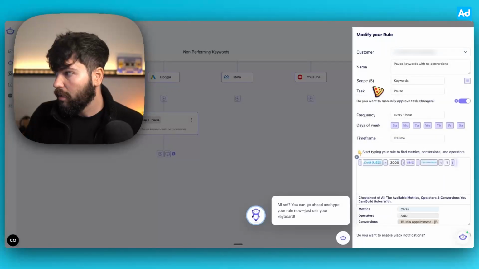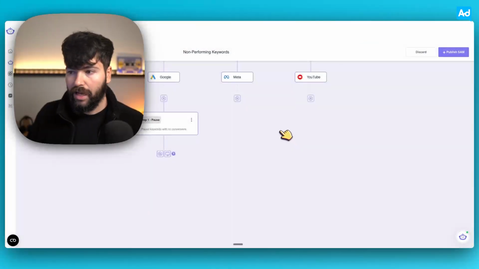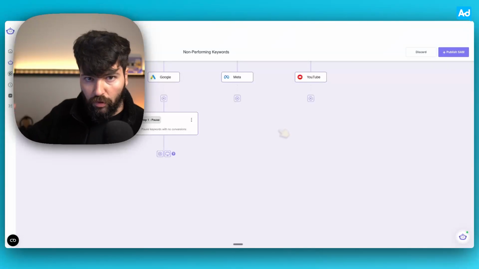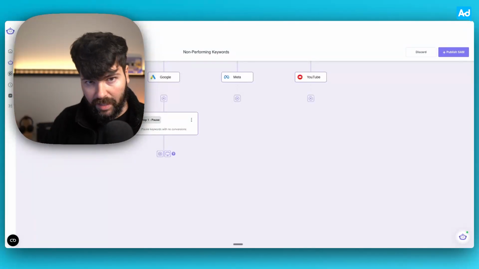So now all I have to do is publish this and I'm done. I've got this workflow working for me. And now if my keywords are underperforming over their lifetime, they can get killed.